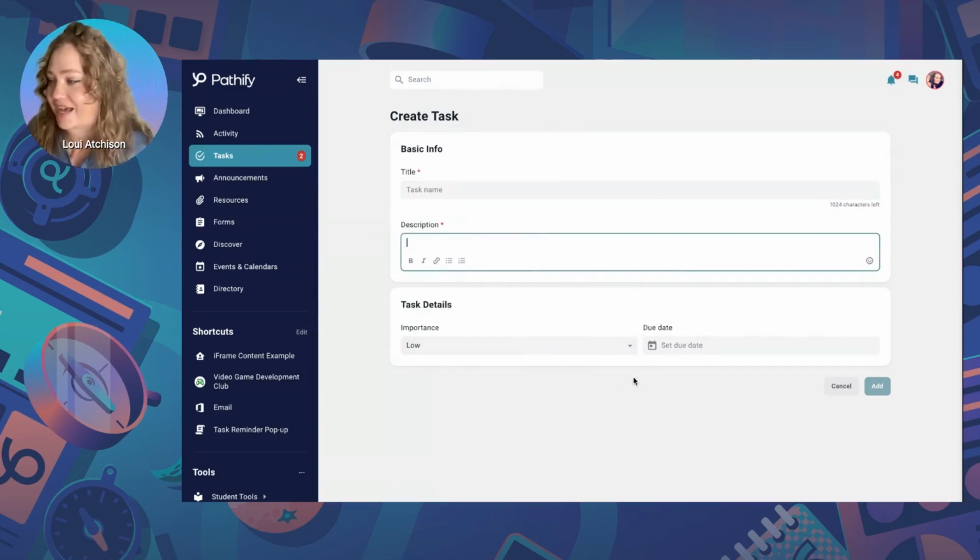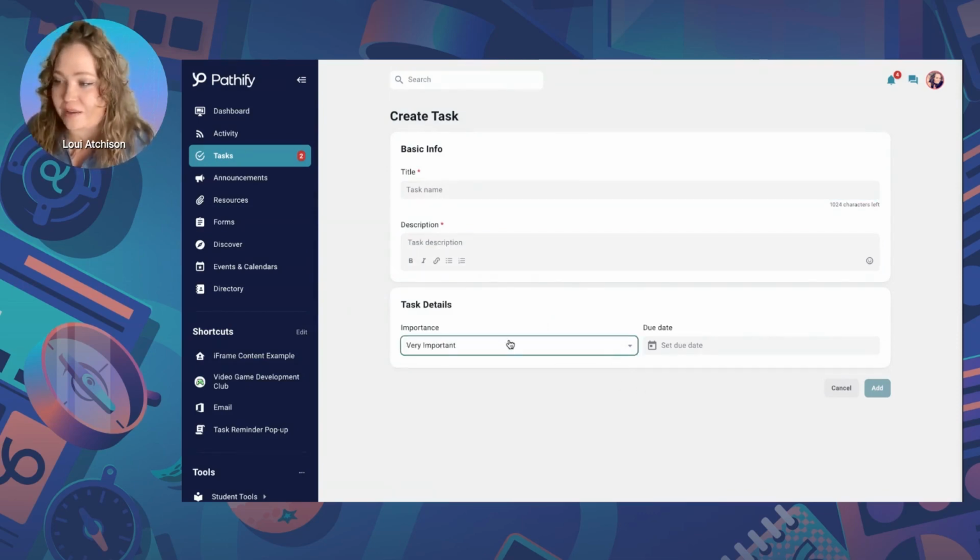Very much the same as announcements. You can make it very important. And it would look the same on the backside as the announcements, or very similar, in order to assign it to somebody. But yeah, just think about if you get 5 additional students to register for classes through the task, that's your ROI right there for Pathify. Easy, right? Let's talk about forms.